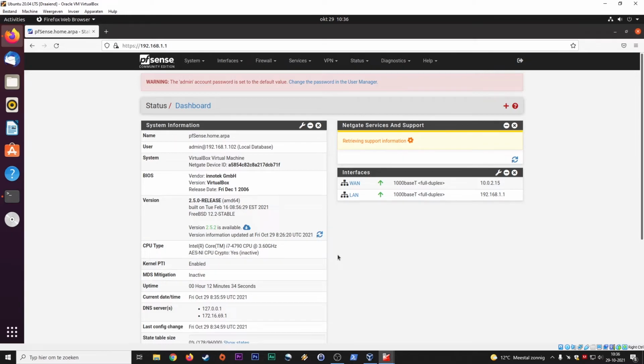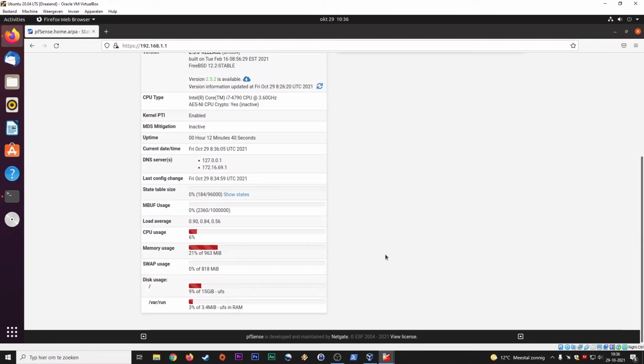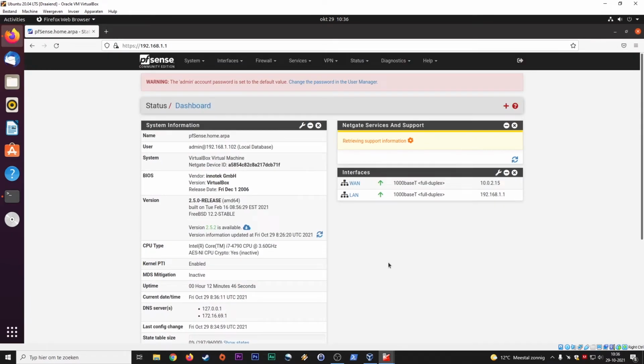You see the CPU that's in my desktop. And you see something of a CPU usage, memory usage. It really depends on the kind of functions that you have opened up.